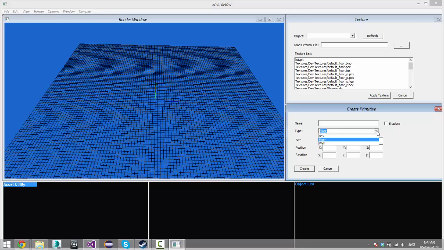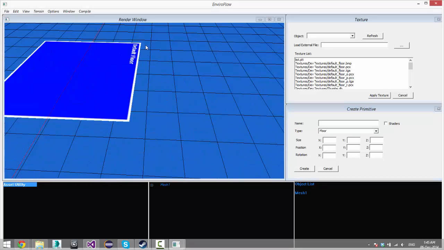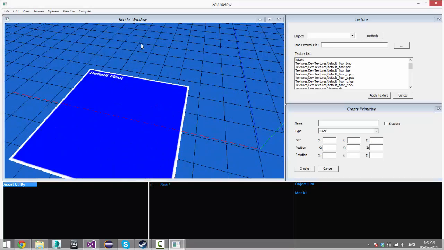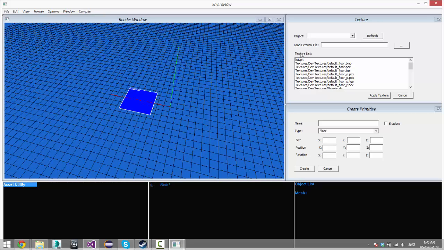Just because I haven't had time to configure it for the box or anything. So if you want to create the floor, the size is the most important. You can't leave that blank, and you can't leave this blank, or else you'll run into an error. You could leave the name, position, and rotation blank unless you want to fill them in. And you just hit create, and you can see we got a little floor here with the texture saying default floor. Now if I wanted to change that, you could also notice that it shows up in the object list.